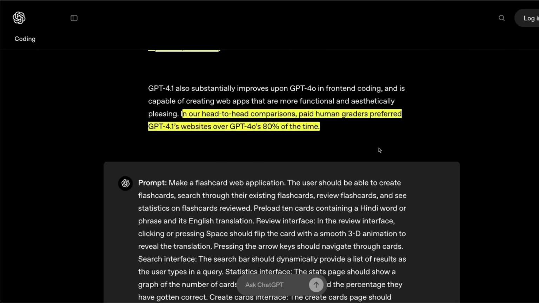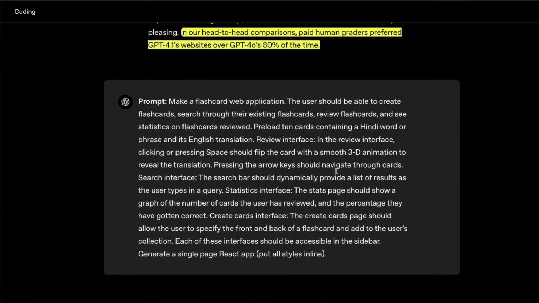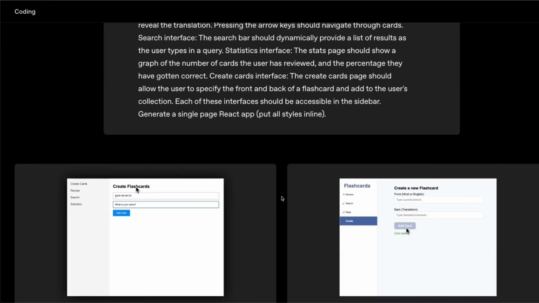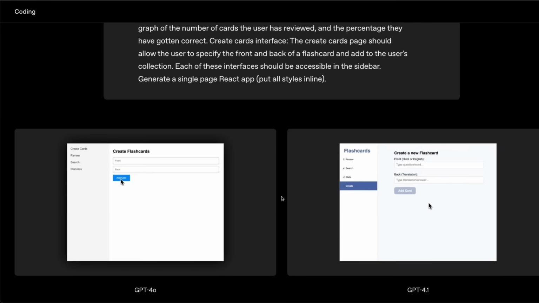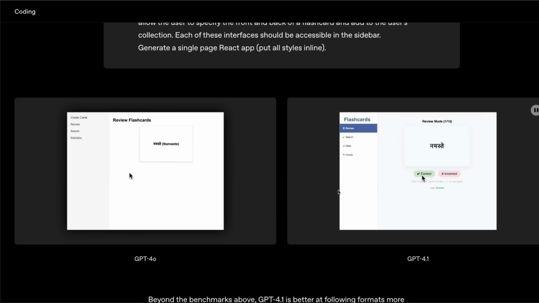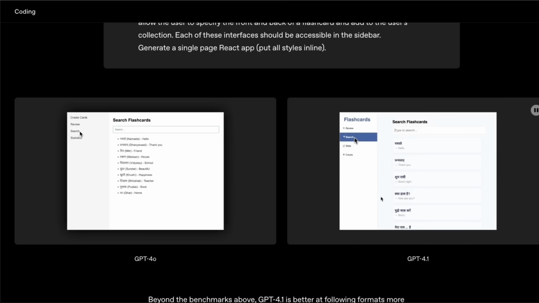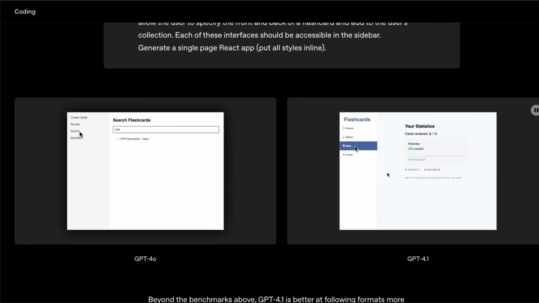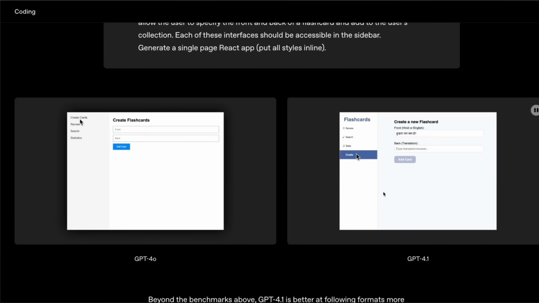Now, one of the main use cases of coding models is front-end development. So it seems like OpenAI has spent a lot of time improving the front-end capabilities. So here is an example of what content created by GPT-4o versus 4.1 looks like on the same prompt. And aesthetically, 4.1 definitely gives you much better front ends.